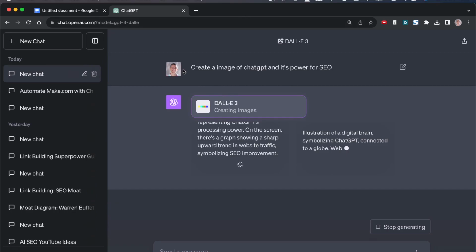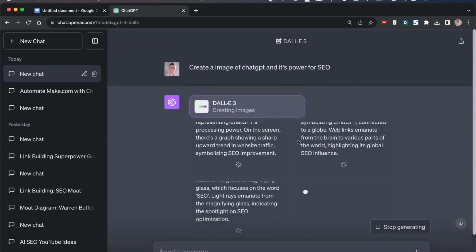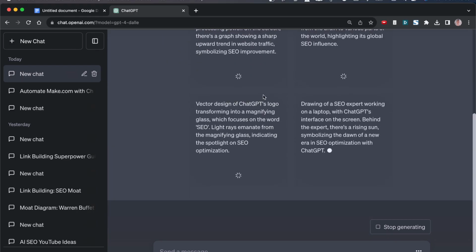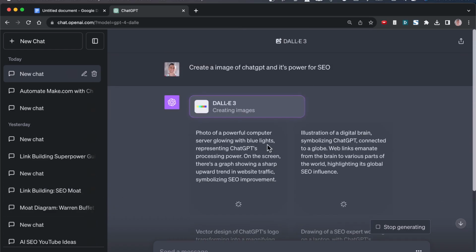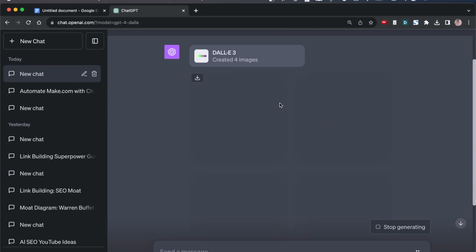But essentially, you can give it a very basic prompt, like create an image of ChatGPT and its power for SEO. It's going to create a bunch of prompts based on that, so you don't even have to do the prompting yourself. And the images that it generates are actually pretty stunning. Now, it is insane that this is free. You don't have to pay any extra for images. Normally, if you were generating images with Midjourney, for example, you're paying per image and it would cost a lot. Inside ChatGPT 4, this is a completely free but new feature, and the images are amazing.